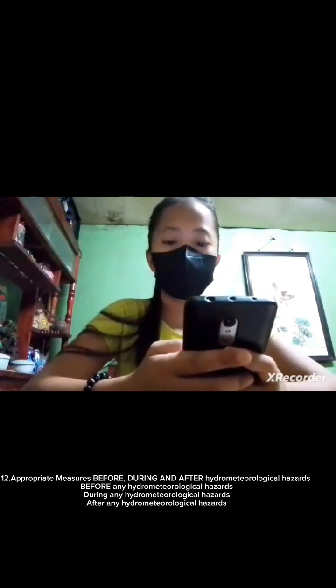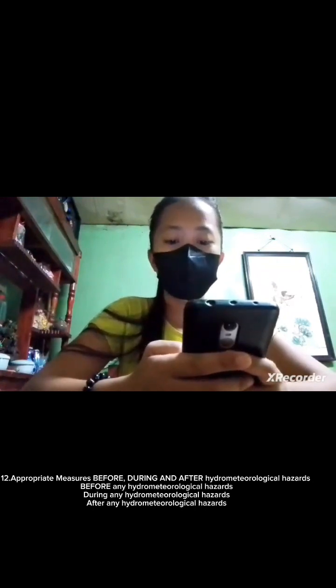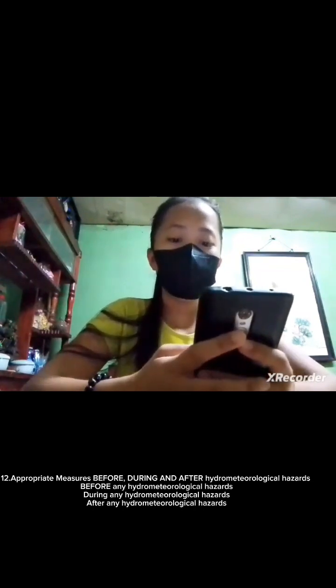Number 6, beware of fallen electrical cables that can electrocute when in contact with water. Power surges from lightning can cause serious damage. Number 7, do not go near windows and doors.